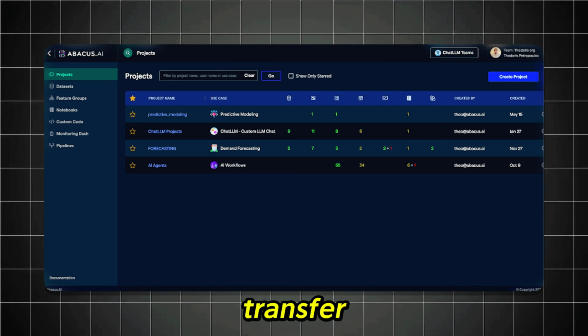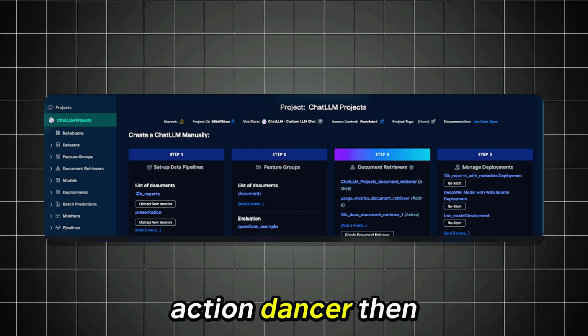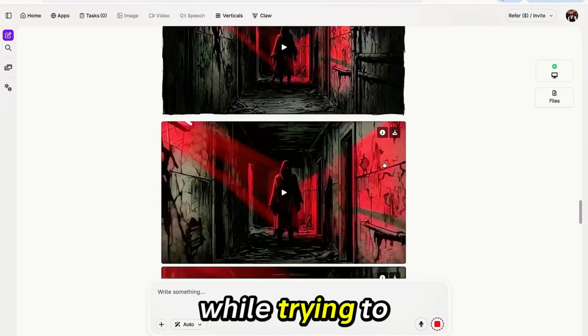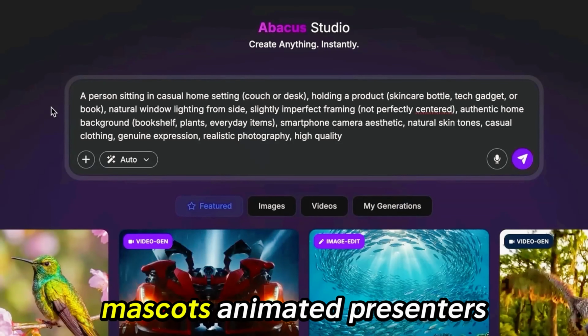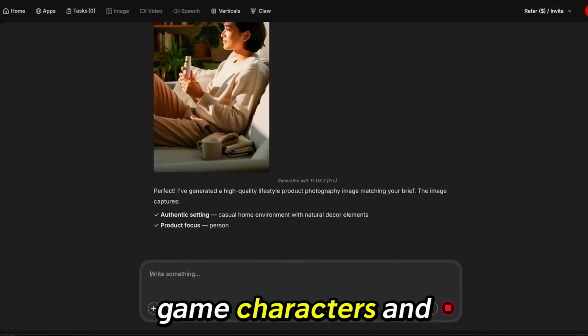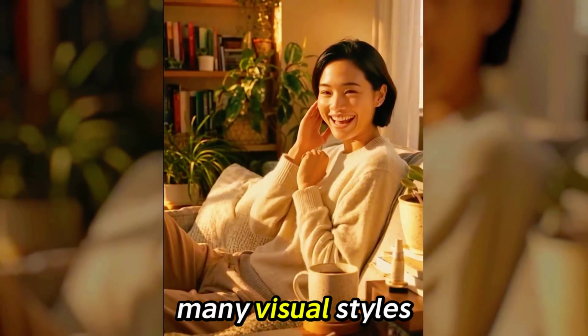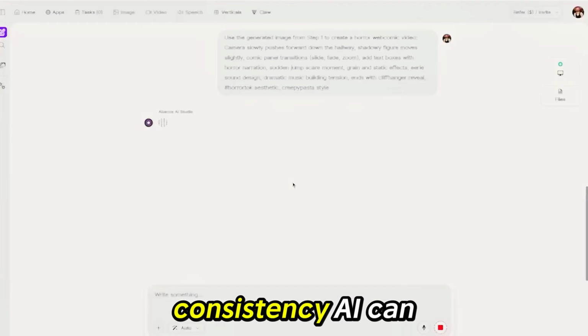Then there's motion transfer. Abacus takes a stylized character and a live-action dancer, then transfers the dancer's movements onto the character while trying to preserve the character's identity. That could matter for brands, mascots, animated presenters, game characters, and creators who want one performance to become many visual styles. The Peacock demo points to an even harder problem: consistency.